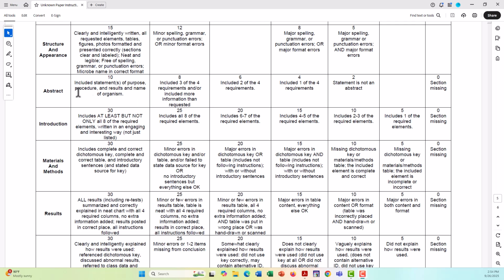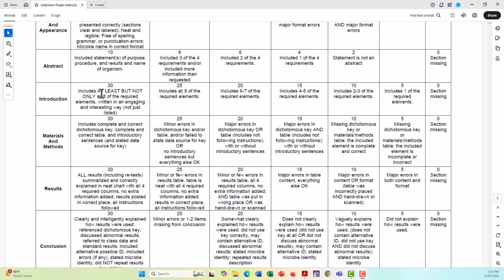Abstract is worth 10 points. Make sure you do everything in the description here for 10 points. Introduction includes at least, but not only, all of the 8 required elements of the introduction. Go back to the introduction part of the instructions, see what is minimally required. If you want full points here, you have to give me more than that.